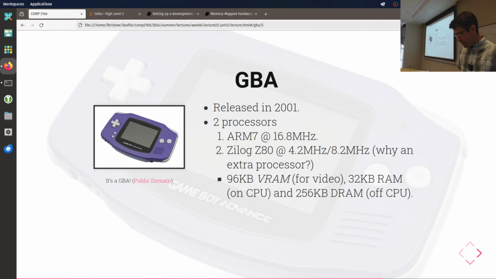The Game Boy Advance has 96 kilobytes of video RAM, 32 kilobytes of RAM on the CPU, and 256 kilobytes of DRAM. This is off the CPU, so it's physically separated from this thing. My laptop has 24 gigabytes of RAM.